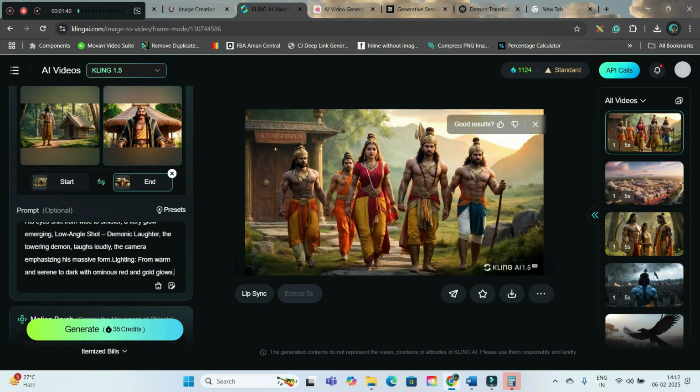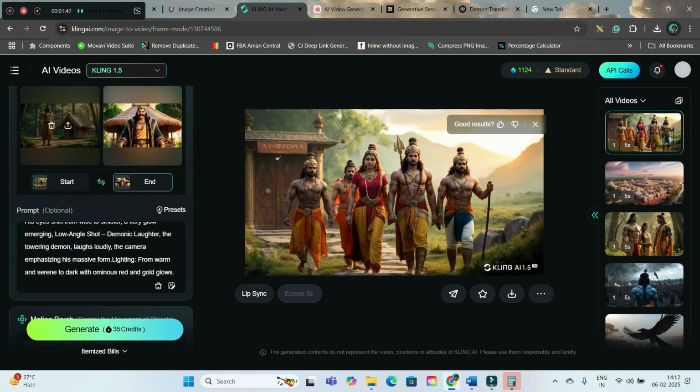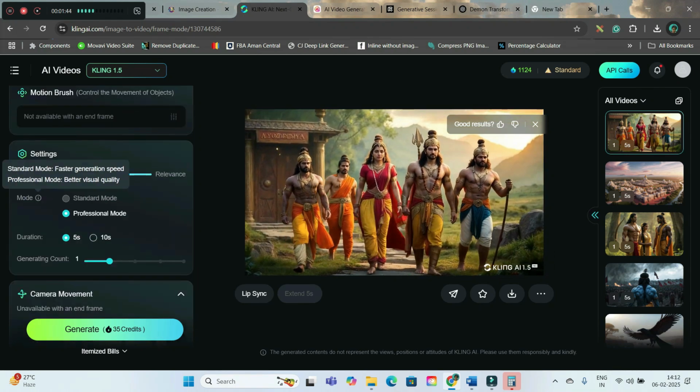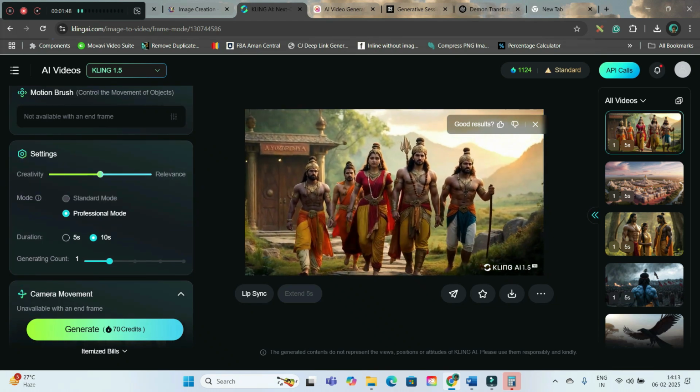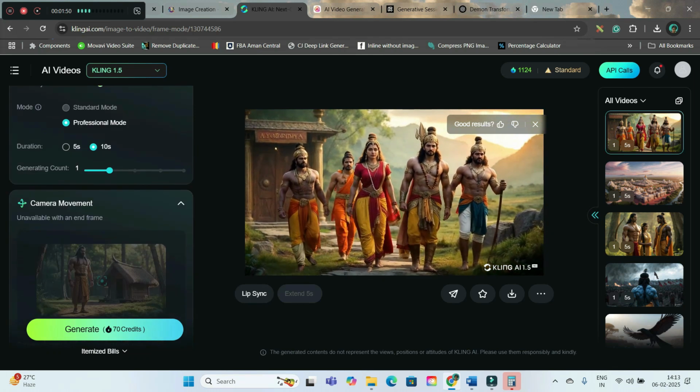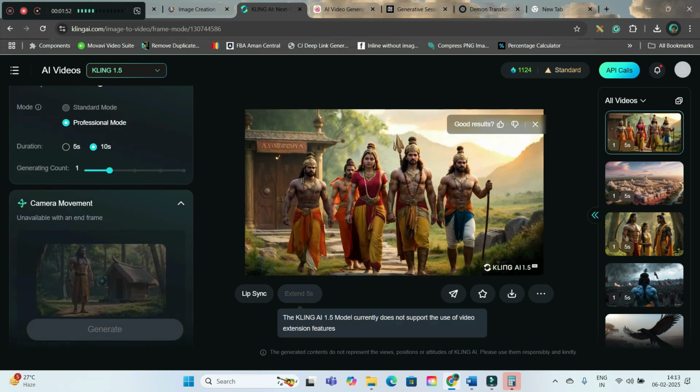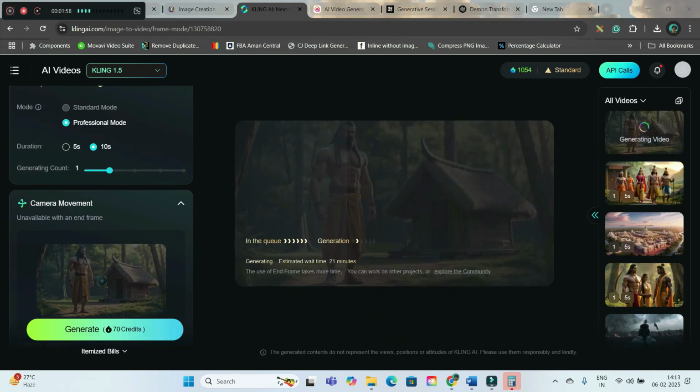Okay, then this will be a kind of transformation from this to this, and then I will be taking 10 seconds here because it's going to be a bit longer shot, and the remaining things will remain the same, and hit generate. Since it is a transformation video, it takes a bit longer. Patience is the key here, but I can assure you that the output I get would be absolutely top notch, and there won't be any glitch as such.